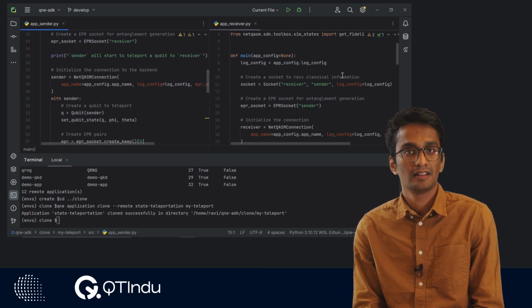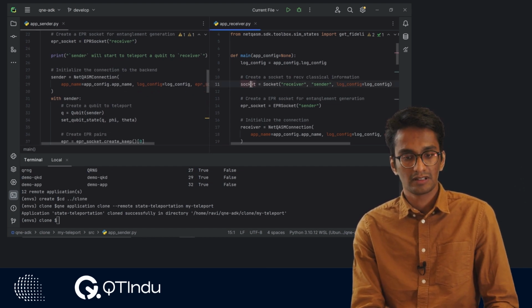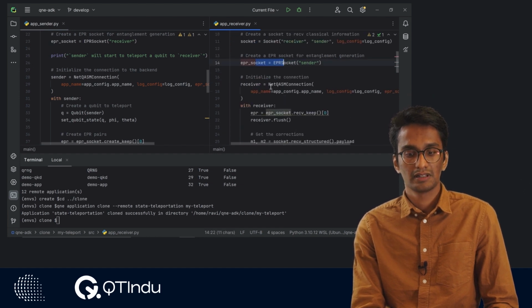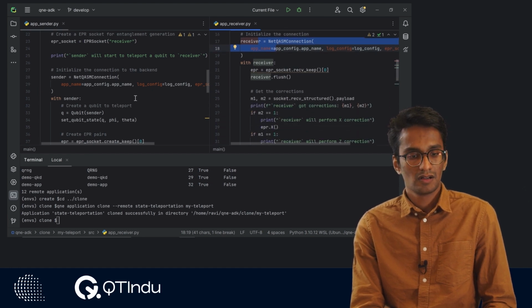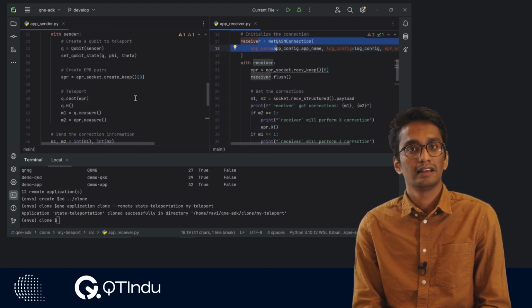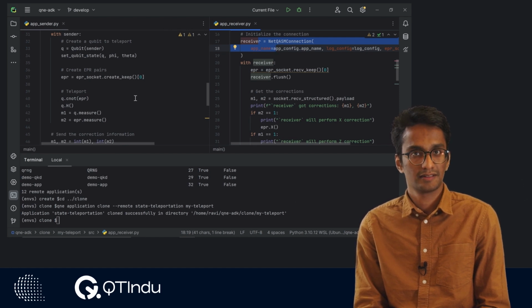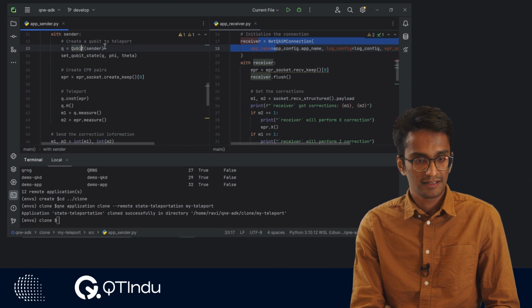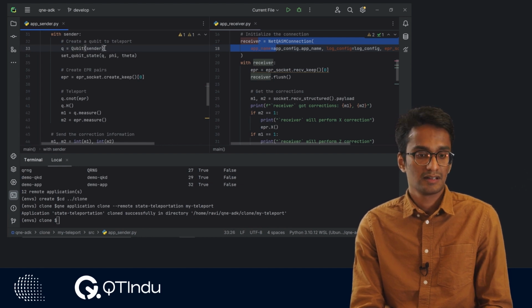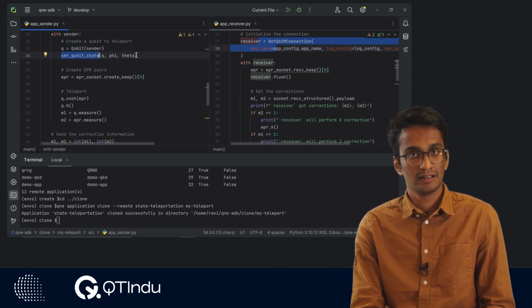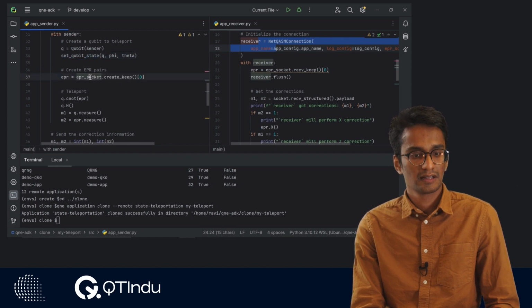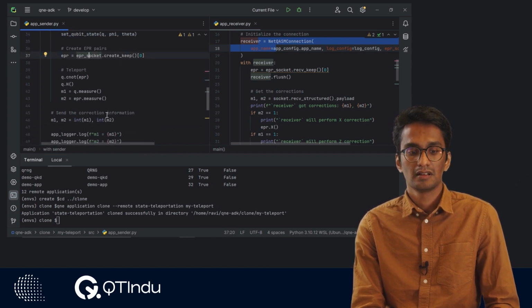The same can be said about the receiver file. Sockets are created, the classical and the EPR ones, and also we create the netcasm object. Once the required elements are created, we start with the application logic inside a Python context. The sender creates a qubit, sets the qubit to the state that he wants it to, creates the EPR pair, does the Bell state measurement.